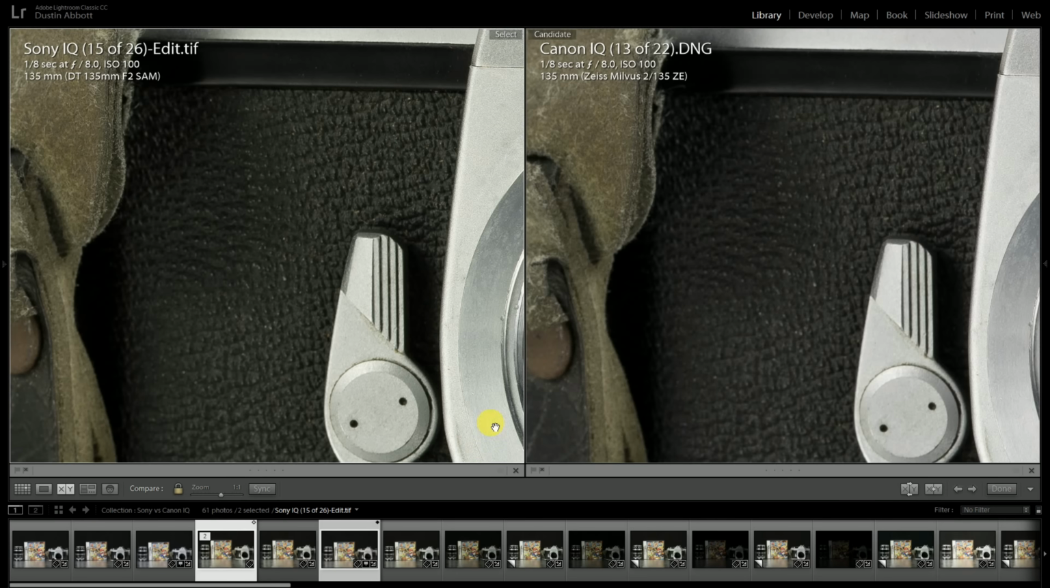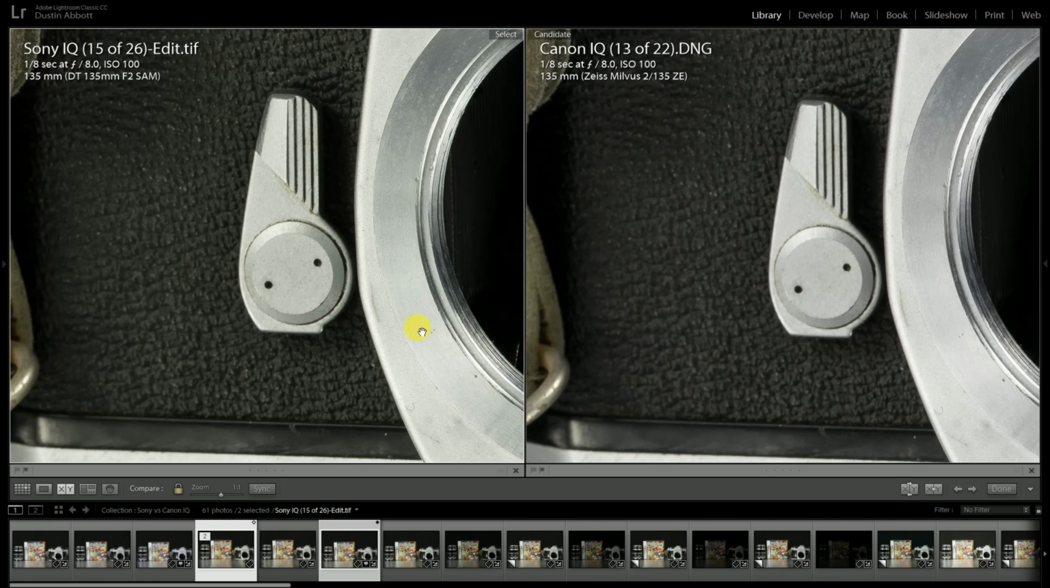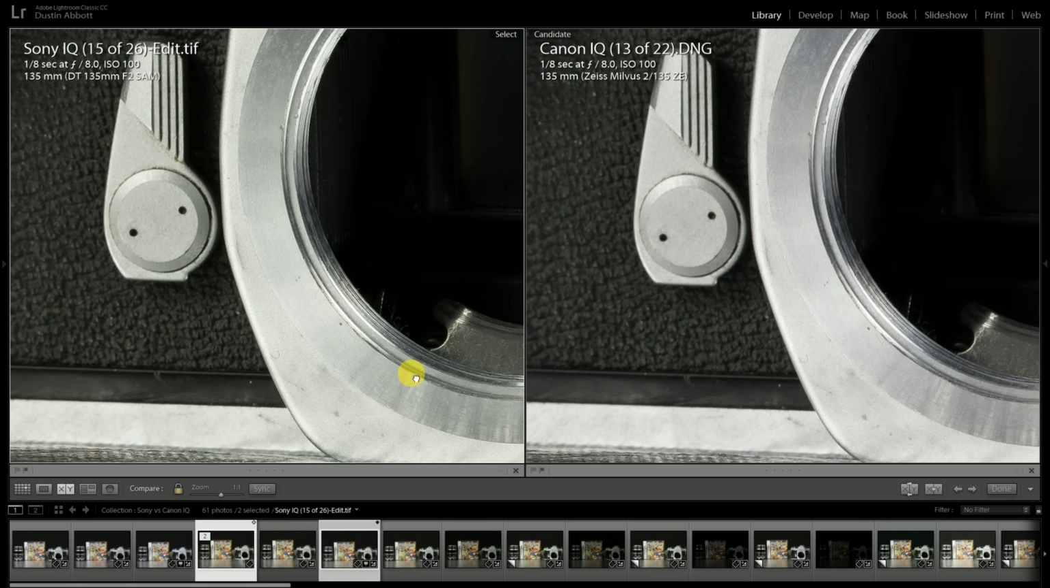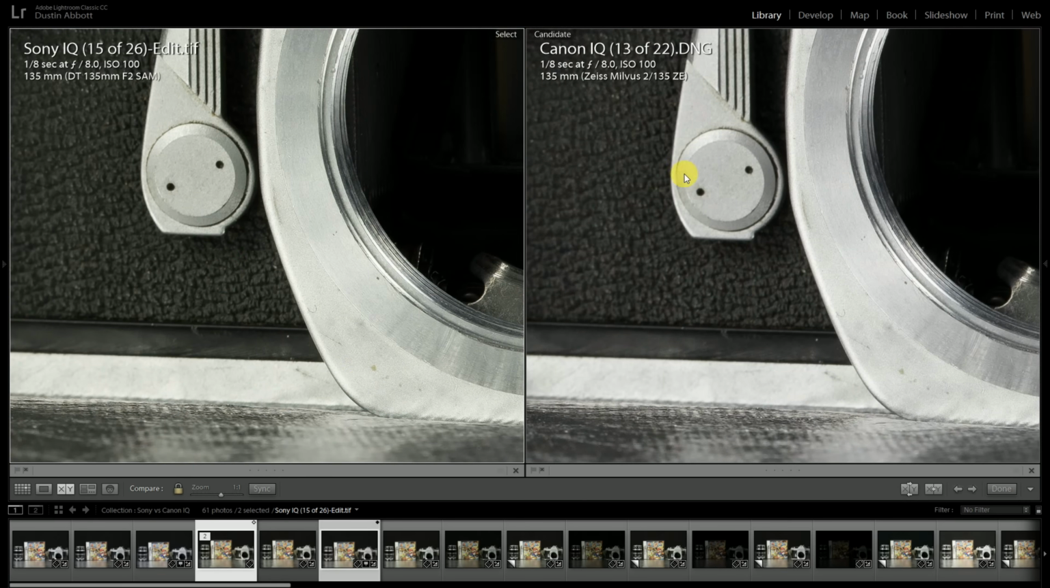And so, with all pixels being equal and packed down together, that added resolution from the Sony body helps to give it a little bit more apparent resolution, even in this area, when the two are downsampled and compared side by side.